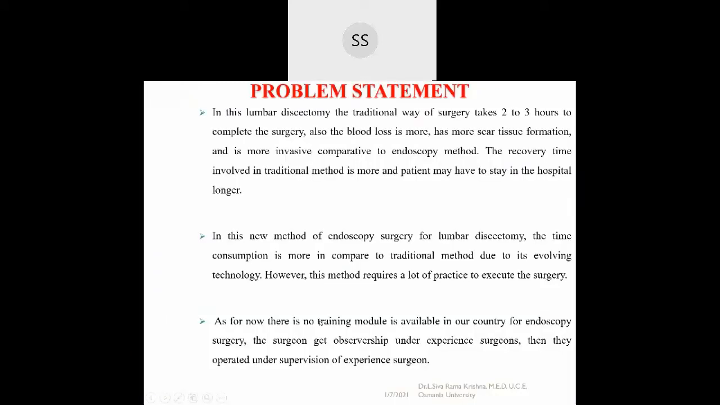So our aim is, before the doctor performs the operation on the actual human being, he has to simulate, he has to practice on a kit. So our aim was to develop this lumbar discectomy kit, so that young doctors who don't have the experience also can practice on this before they perform the actual operation.